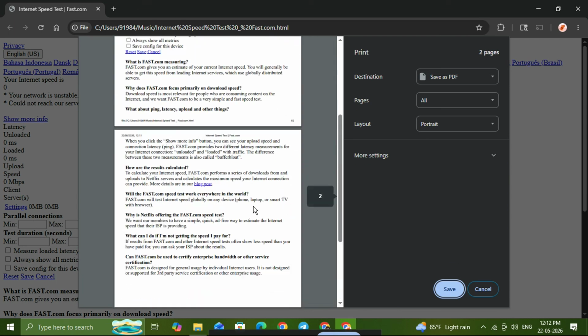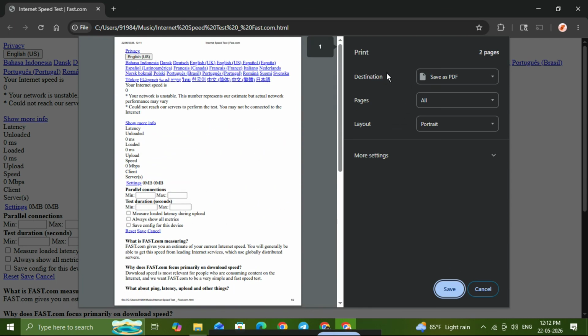Now look for the destination setting. By default, Chrome may show a printer or another output option, but what you want is to change it to a PDF file. Click Change next to Destination and a list of available options will open. From there, select Save as PDF.